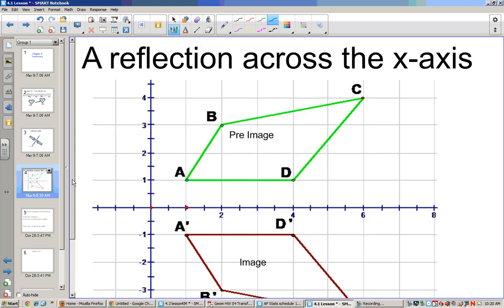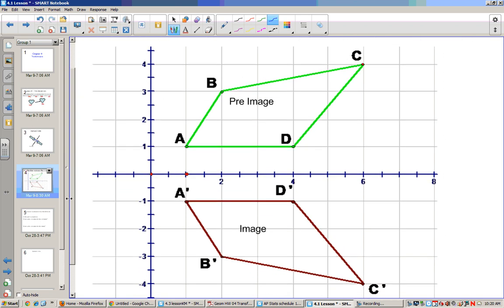We could do this on a coordinate grid and reflect across the y-axis. If I take my pre-image, which is in green, reflect it over the x-axis, here it's one above, so we'll have to go one below. And notice how these are perpendicular to our line. And that will now be A prime. D prime would be there, and same with B prime and C prime.